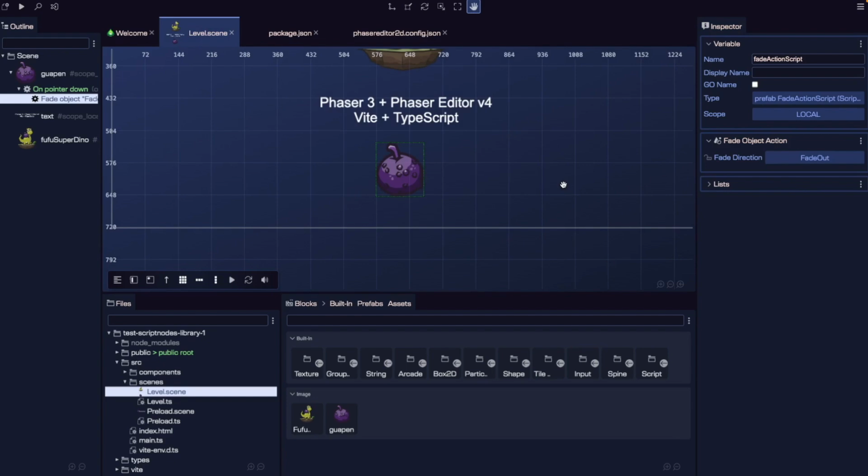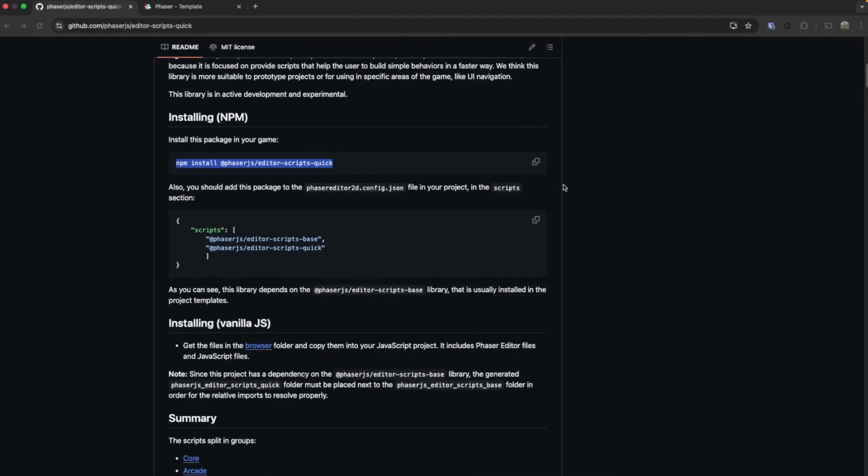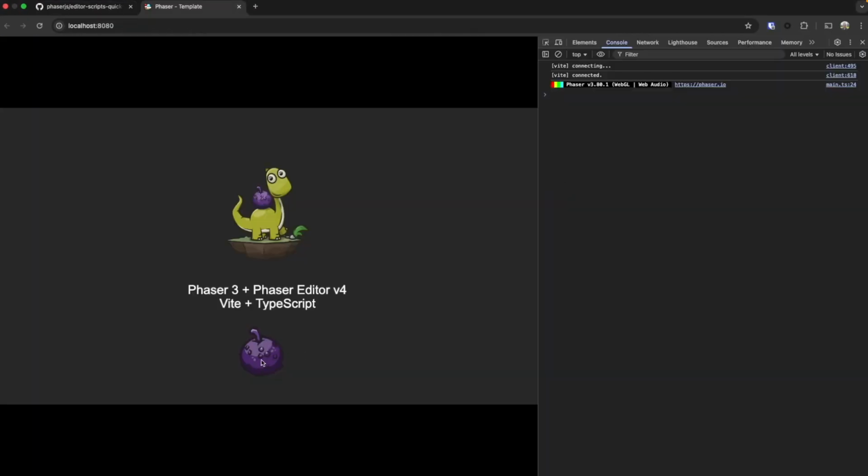So now if we save our project and we come back over to our browser, we should be able to test our changes. So now we'll see our new image game object, and if we click on it, we'll see our object now fades out of our scene. Nice.